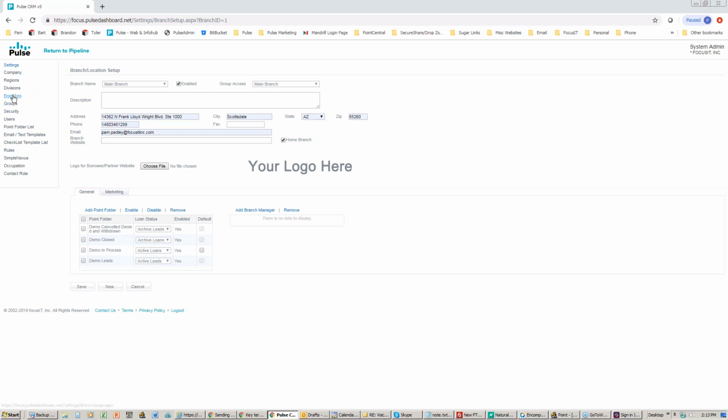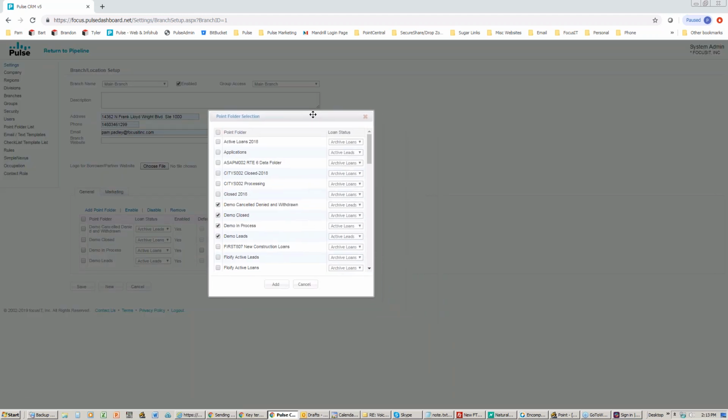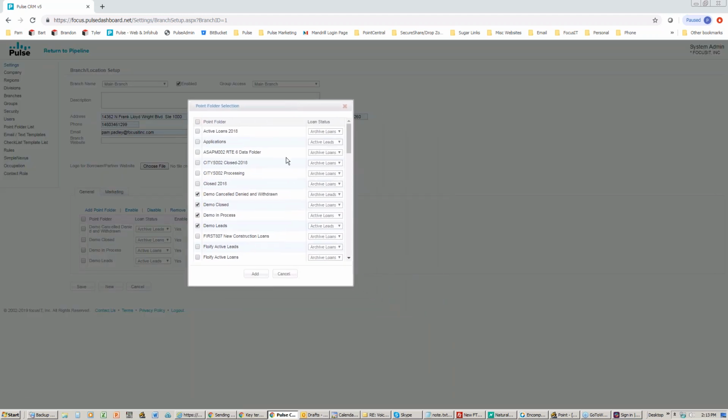You would simply go to your settings to the back end and you go to the branch option. Under the branch option, you're going to come down here to the General tab, and you're going to click on this link that says Add Point Folders. When you do, it's going to open up a screen and it's going to show you all of the data folders that you have available within your Point Central admin page.